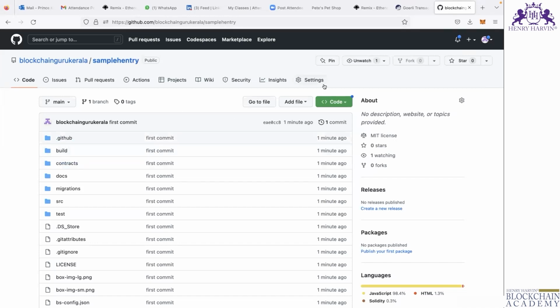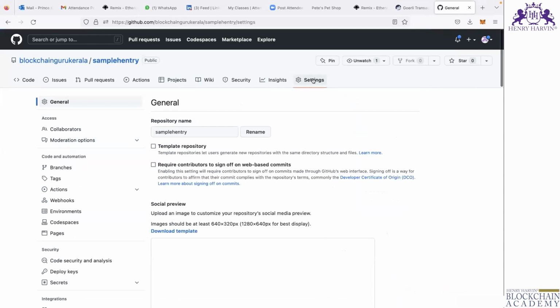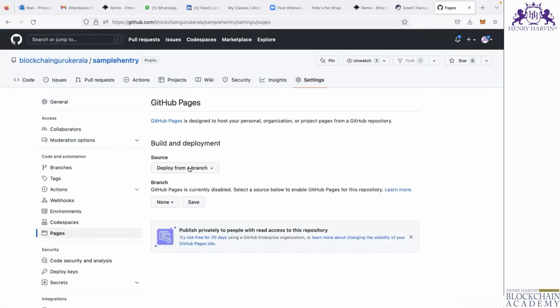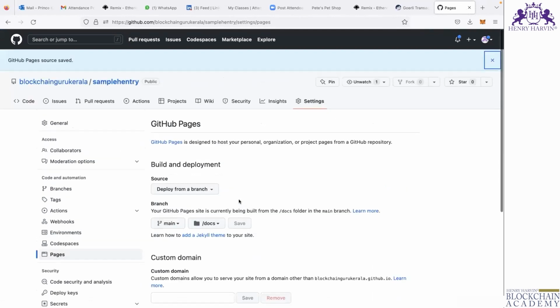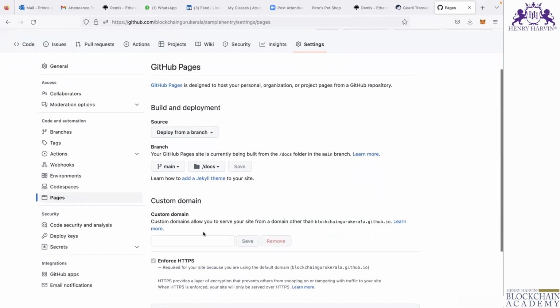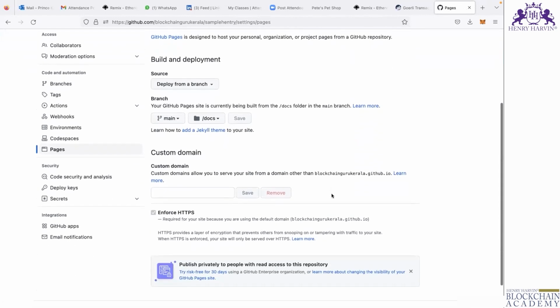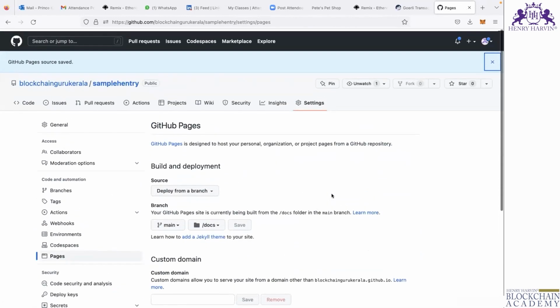So in order to deploy the website, go to settings. There is Pages. Deploy from a branch is there. That is fine. The branch is main, we have the main branch. In the main branch we have the docs folder, and click save. A custom domain we can't add now. Okay, it is saving.